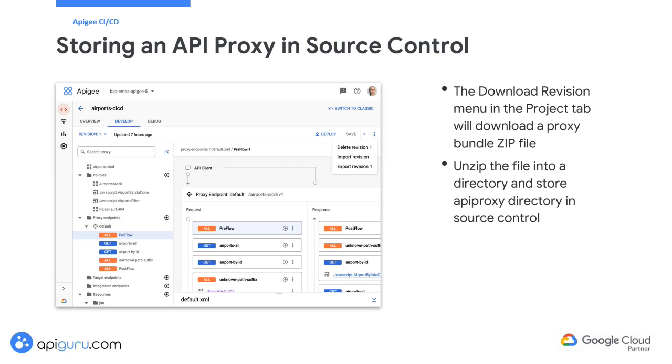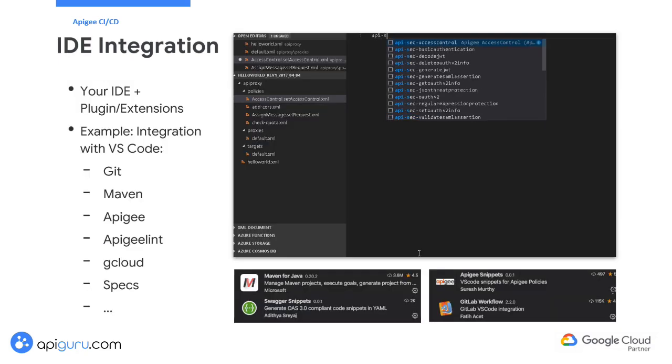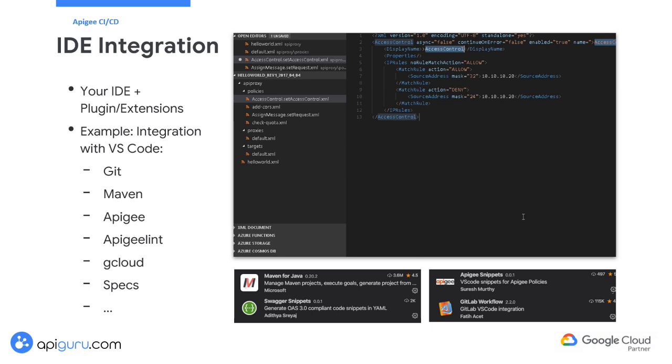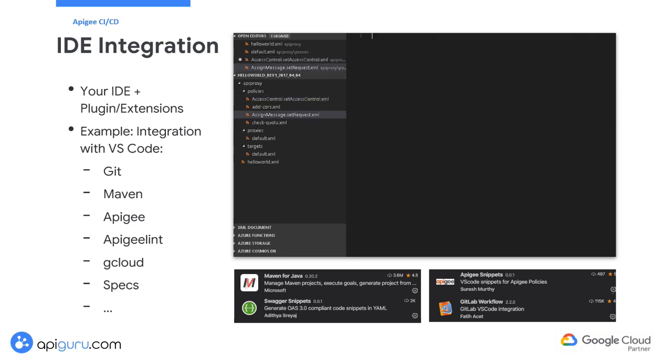Choose the desired API proxy revision from the Revisions drop-down menu, then unzip the downloaded file into your source code repository. You can use your integrated development environment such as Visual Studio and appropriate plugins and extensions to write, deploy, and test your Apigee API proxies locally.